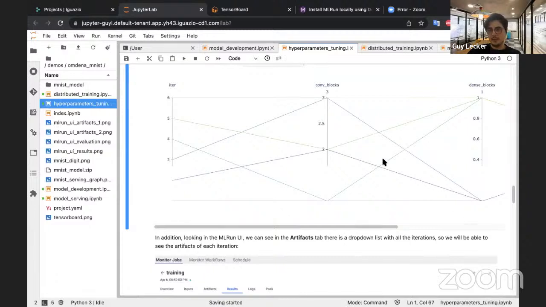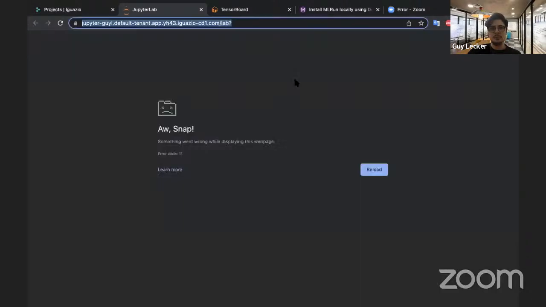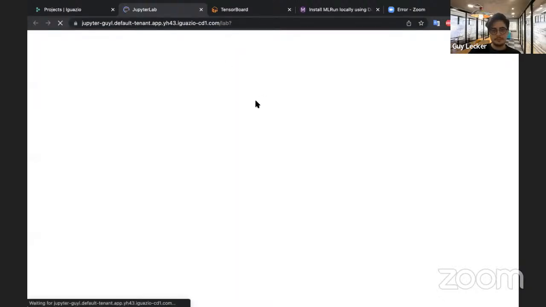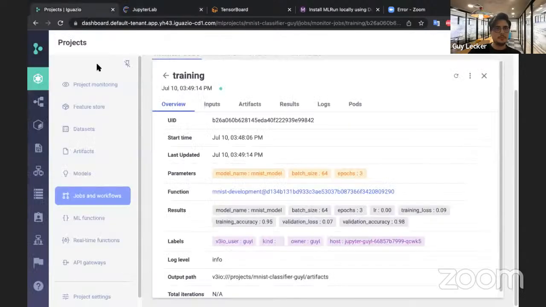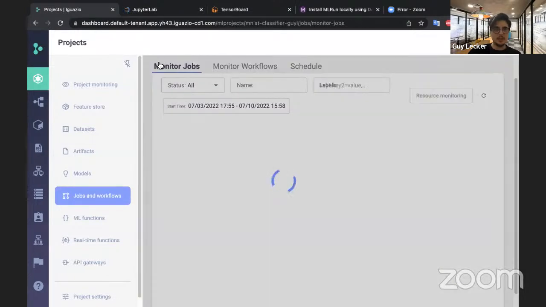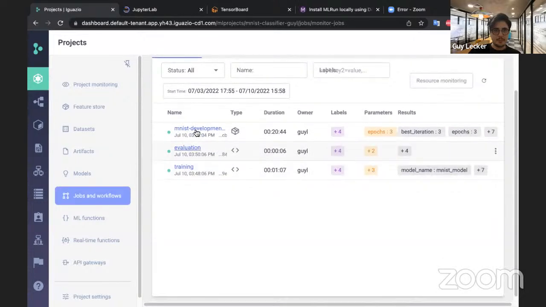So I can see, okay, live demo, guys. Don't know what happened. Well, let's access it from the artifacts tab. So let's go to the hyperparameter tuning job.